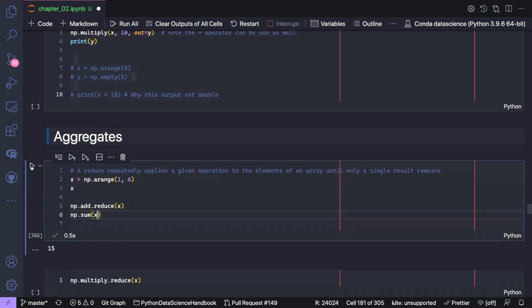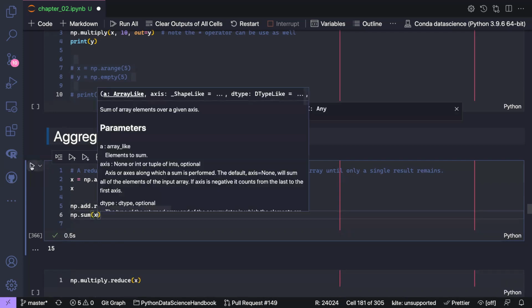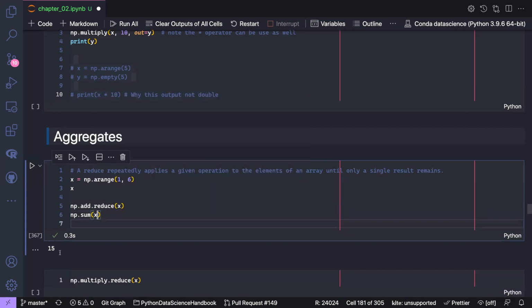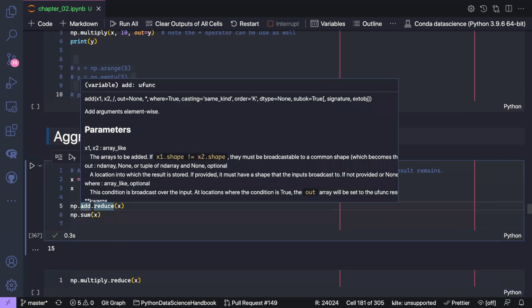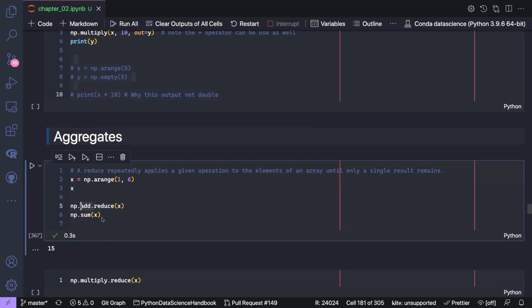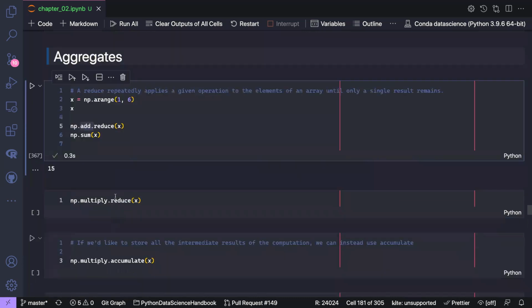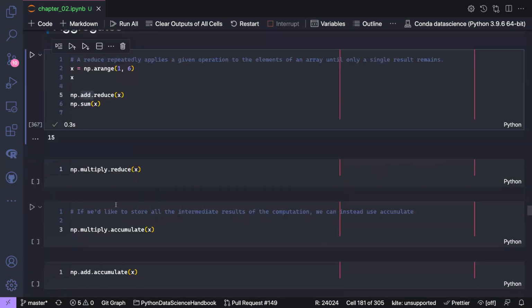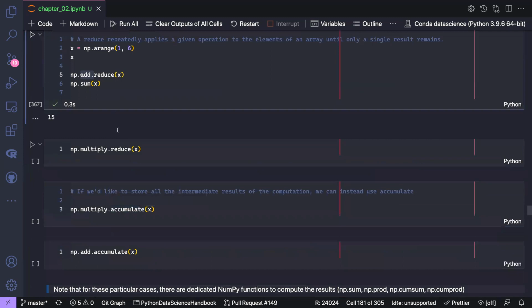It gives you this. Can you see np.sum gives me 15? But just be aware of this reduce function. It will actually apply this add repeatedly to the sum. So here also we have multiply, it will do the same thing. But you can see reduce here will only give you the result.